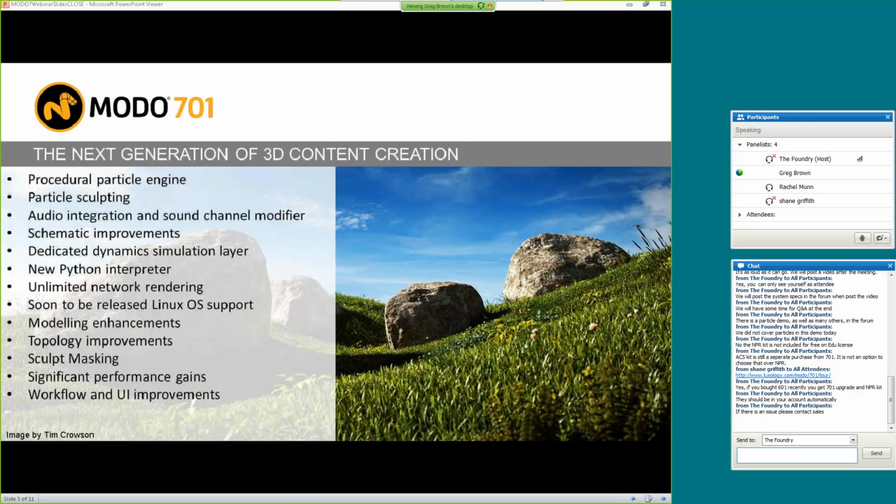So some really cool things, and it speaks to what we were talking about with the architecture before. When we add these things into Modo, we do it in such a way that they all play well together, so that you can literally use any of your modeling tools to model a baked mesh cache from the particle system, patent pending. So really cool stuff happening inside of Modo 701.